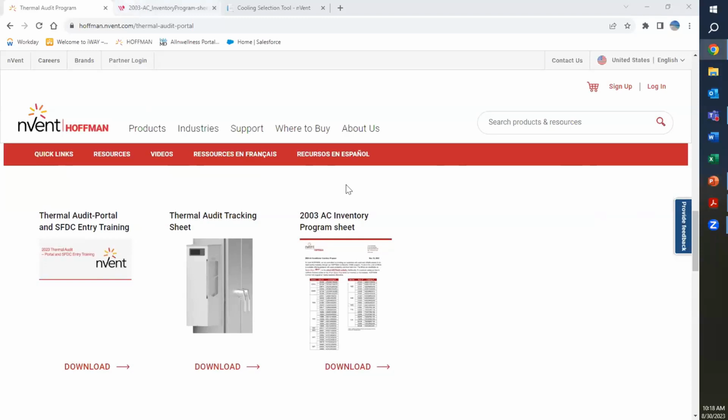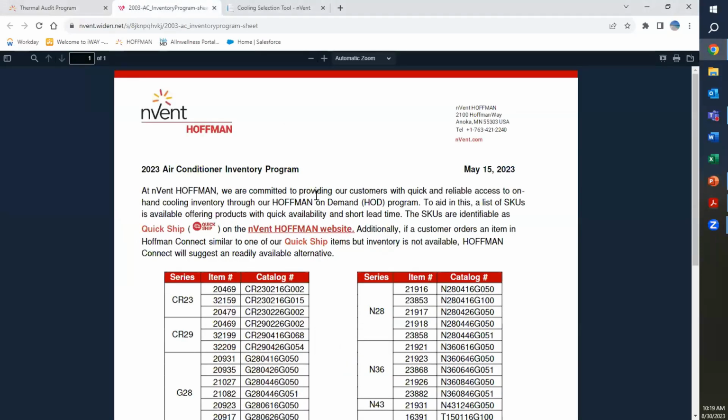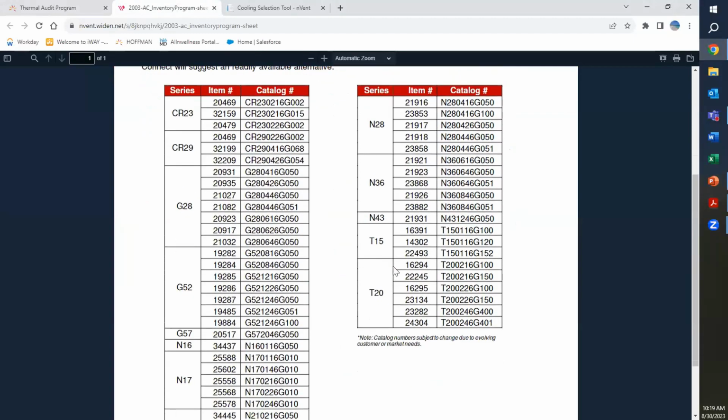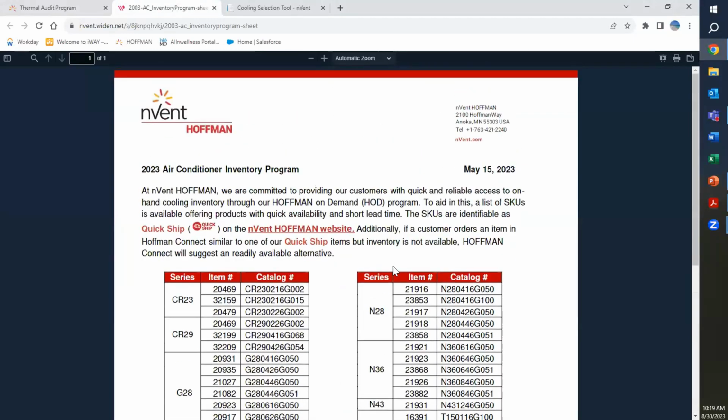We have an AC inventory program that we've got going on. The most important thing when we're doing all these thermal audits is making sure we have the products on the shelf. So we've come up with a program with some of our most popular and most bought SKUs, so that way they are readily available, and then we can get them to your customers within a week or two at most, if not already in stock. So just a full list of enclosures that we have readily available to ship.